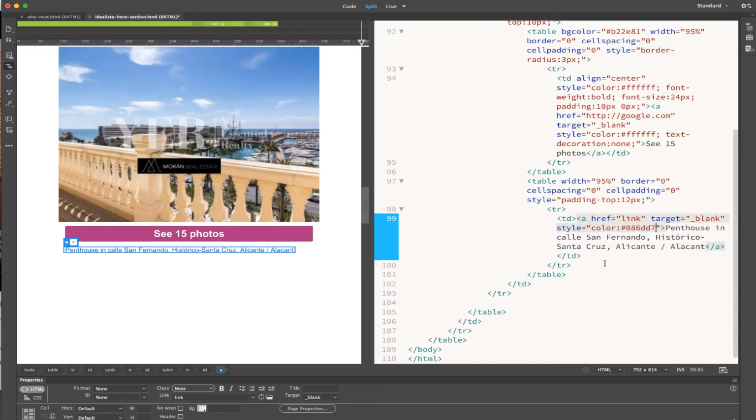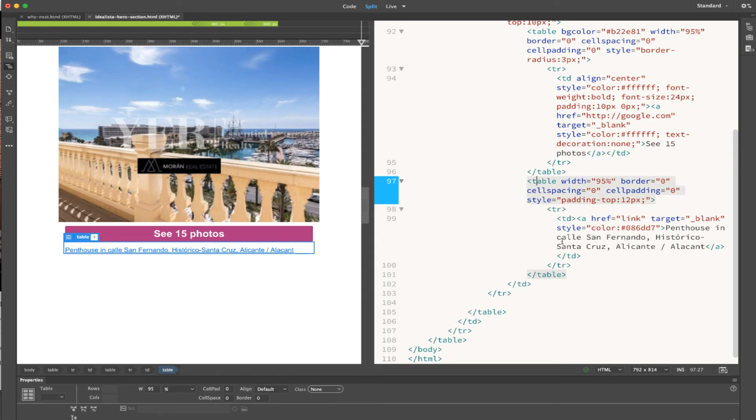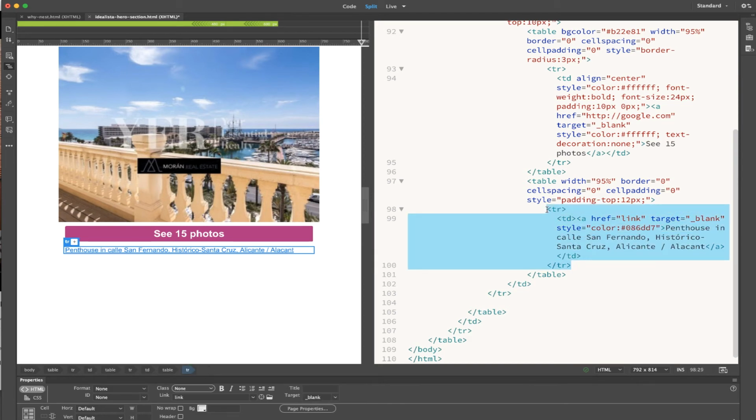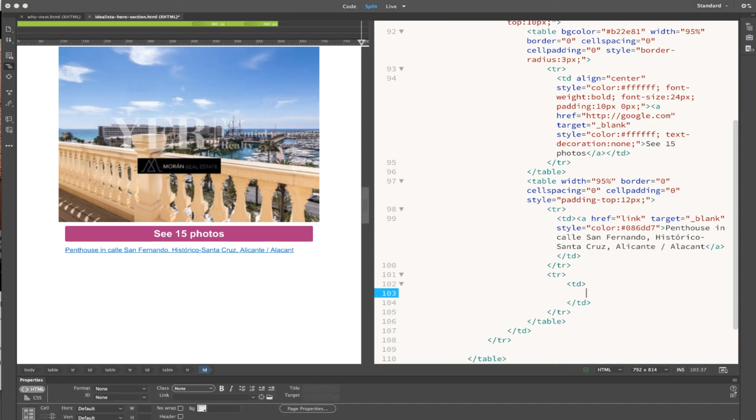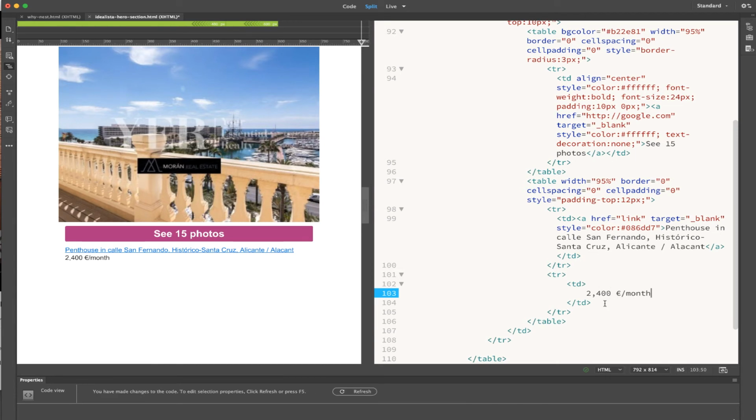Right, let's speed up here. Okay, so we've got that text. Now I don't need to go outside of this table. I can literally just do another row in here. Actually, I'm not going to copy anything. I'm just going to do a TR, indent once, and then in here I'm going to look for the copy that says 2,400 euros per month, which I copied off screen, and if I paste, you can see it in here.